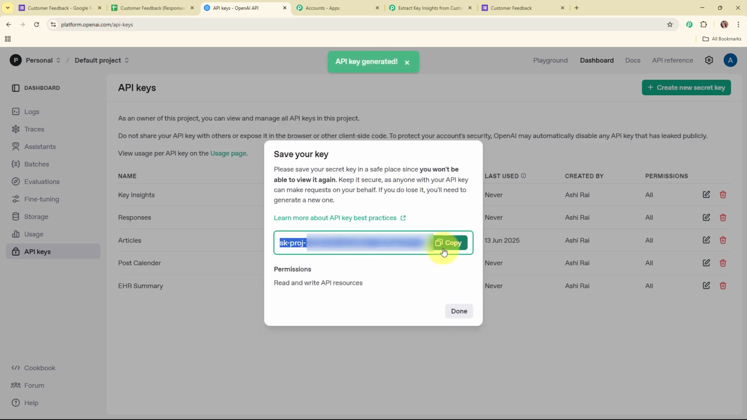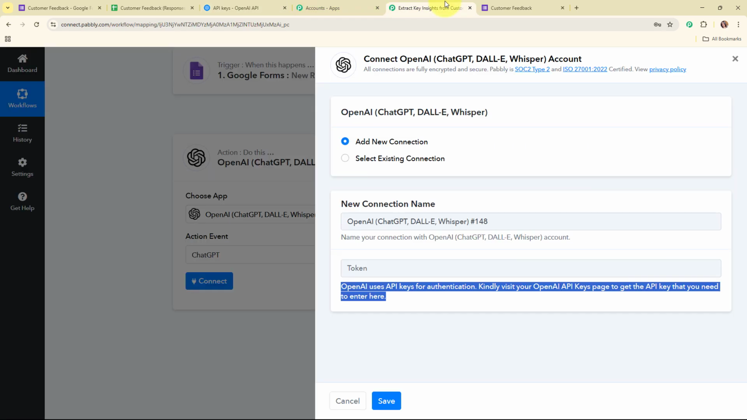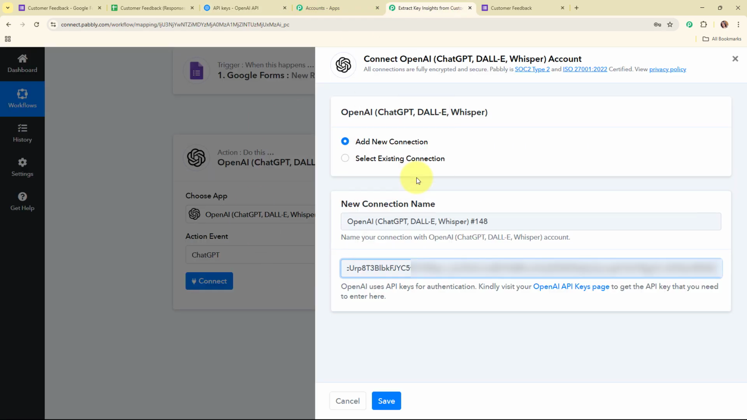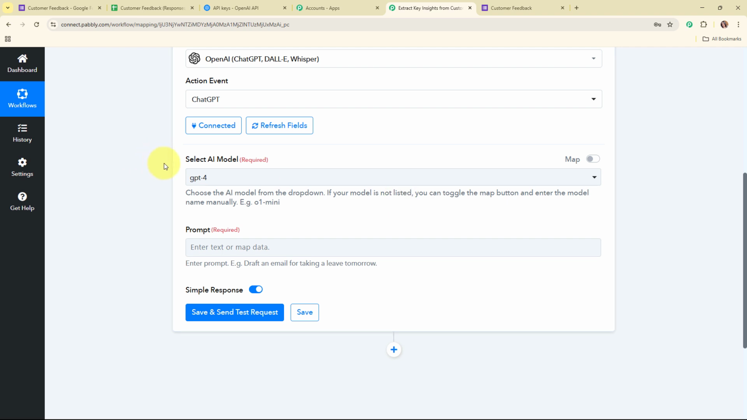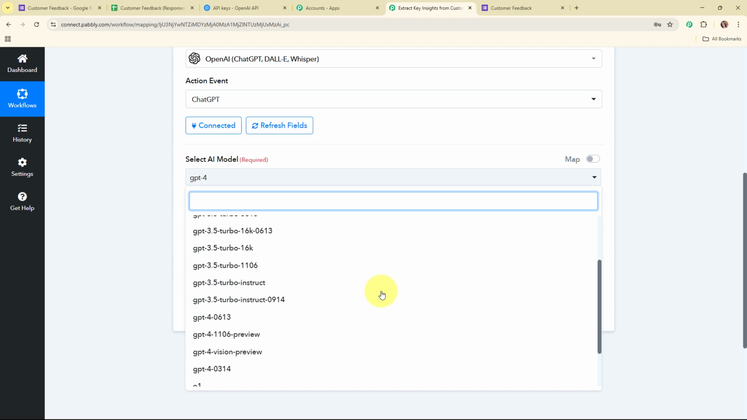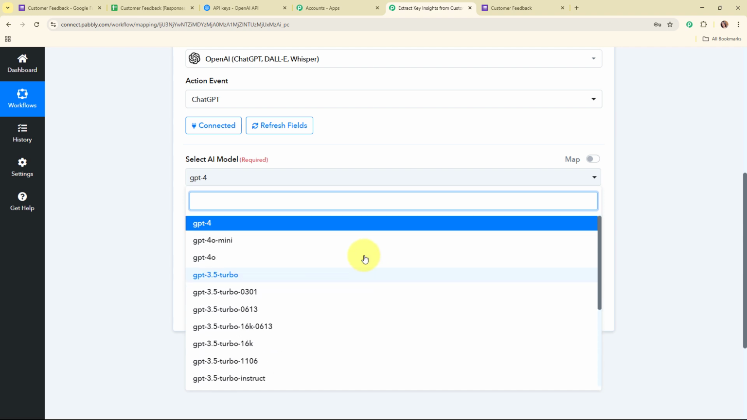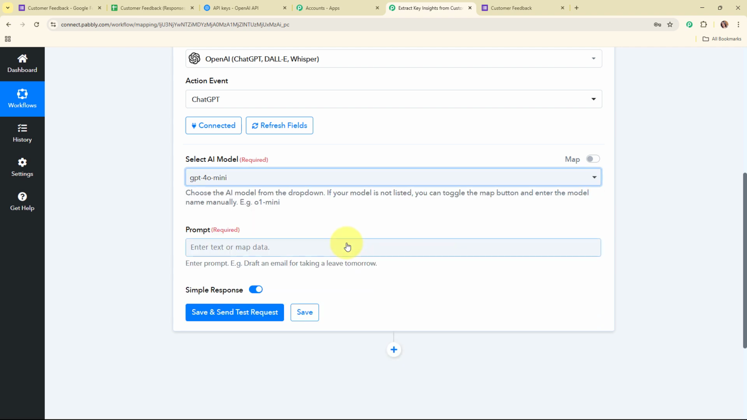So this is the API key generated, so I'm going to copy it, moving back to Pabbly's workflow, and here I'm going to paste the API token. Now here after entering the API token, I'm going to click on the save, and here you can see we are now successfully connected. So moving forward, it is asking me to select the AI model. So by clicking on this drop down menu, you can see all the existing models over here. So in this particular case, I'm going to select the AI model as GPT-4o mini. You can select the model as per your need.